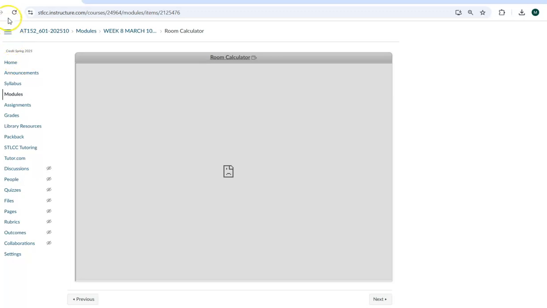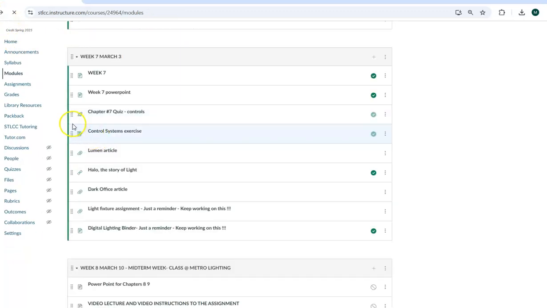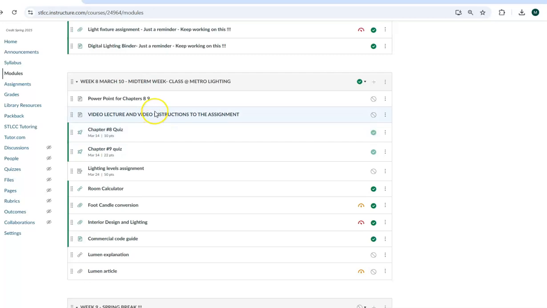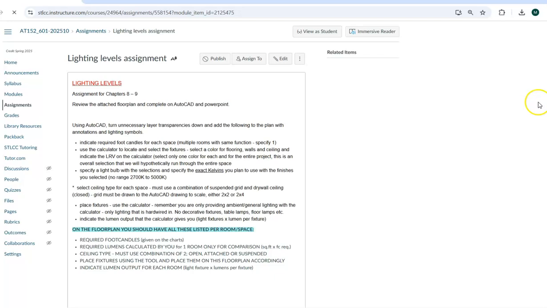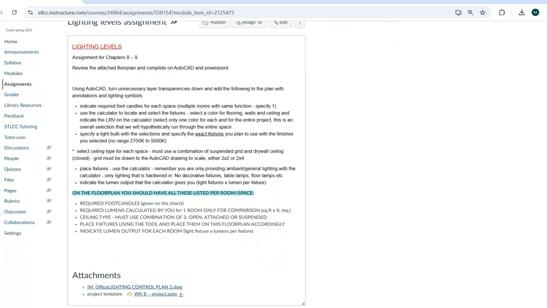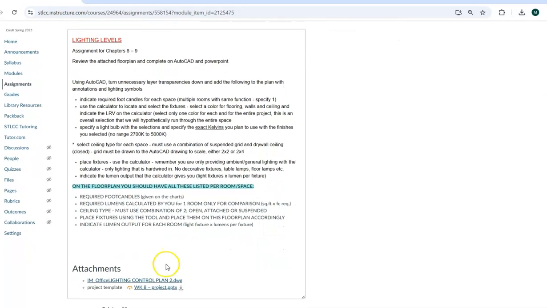And I'm going to go ahead and go back to the module for week 8. Open up. You will have the PowerPoint lecture here, but here is the assignment. So let's go on to that and keep this one open. This one is the assignment for the week. You will have an AutoCAD drawing here, and then the PowerPoint for the project, the template. What we're going to be doing is you will be using that AutoCAD drawing.